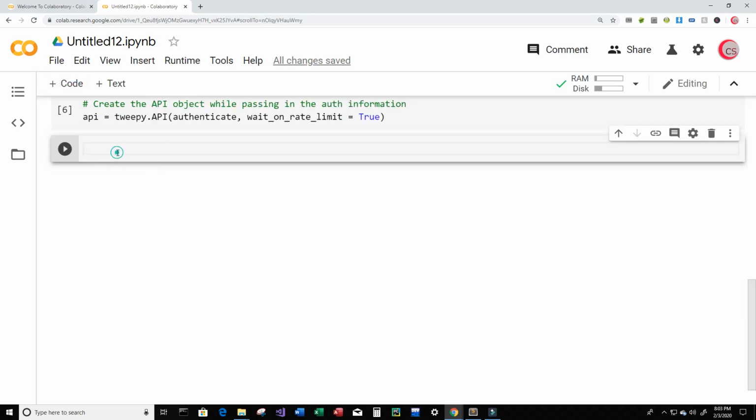I'm going to scroll on up. All right, now what I want to do is I want to extract 100 tweets from a Twitter user. So I'm going to be using the Twitter user called Bill Gates. So yes, this is Microsoft's co-founder Bill Gates' Twitter account that we're going to use.